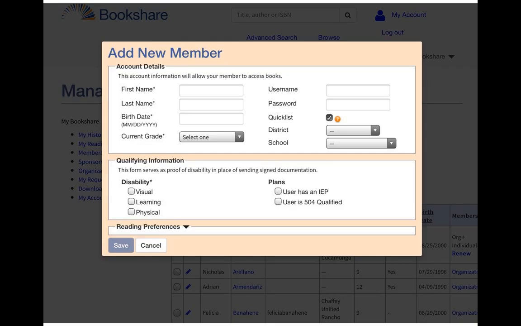And it comes up, and you're going to enter their information. As you can see, what I do when it comes to username and password is I keep it pretty simple and something I'm going to remember for the kids. So I usually put their first name, last name, and then maybe just a number. That way I'll always remember, and they'll have access to it too.